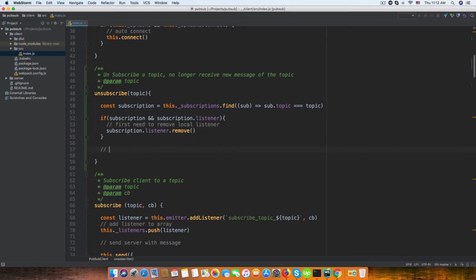And secondly, we need to tell the server side that I don't want to receive messages from this topic.